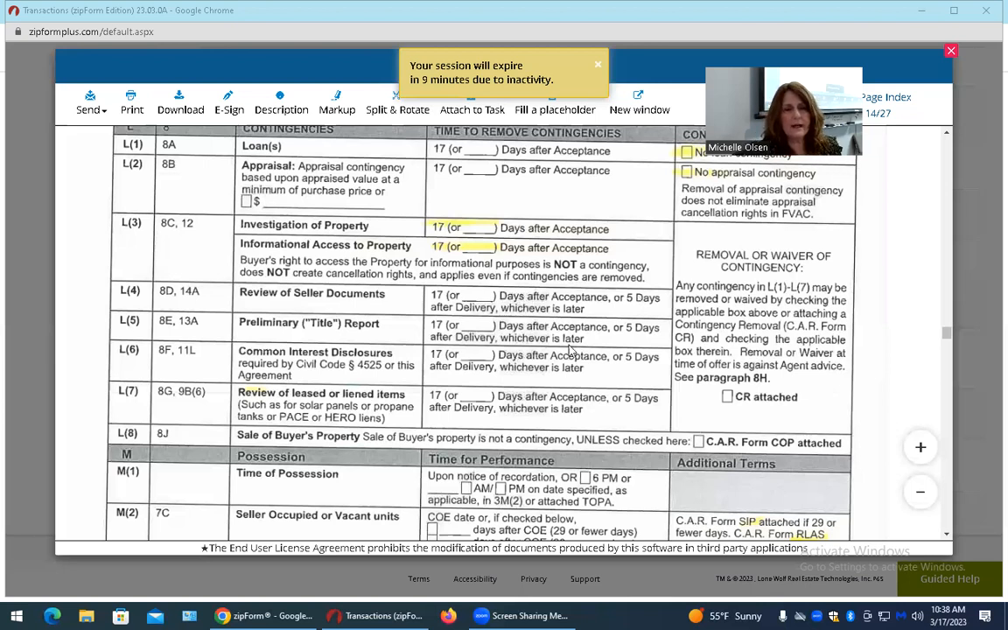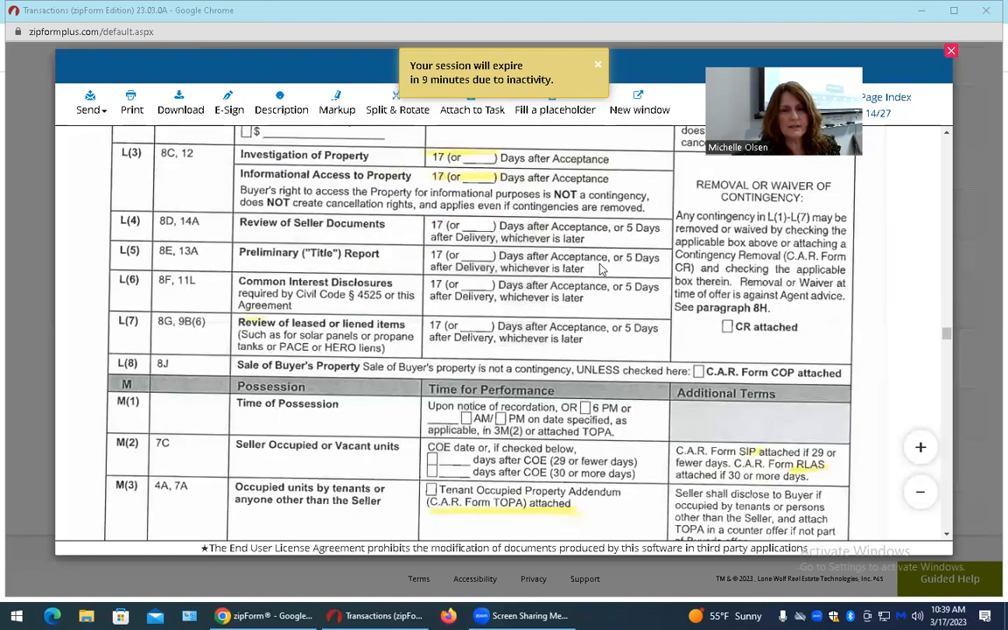So preliminary title report, 17 days. We always ask that you, listing agents, from our company, we'd like you to order that up front because you want to be reviewing and looking at that title report for any liens or things of that nature, or ingress and egress issues, anything like that. You want to be checking the preliminary title report.